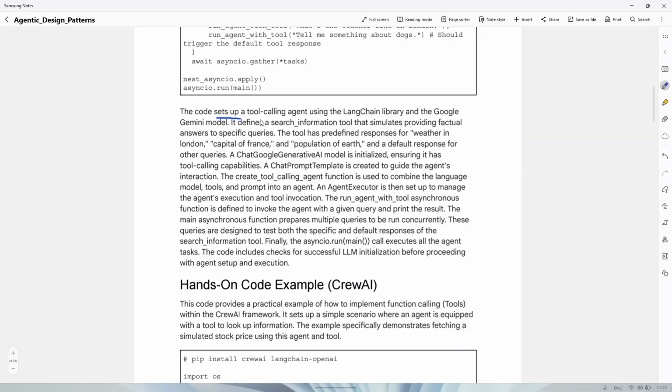A chat prompt template is created to guide the agent's interaction. The create tool calling agent function is used to combine the language model, tools, and prompt into an agent. The agent executor is then set up to manage the agent's execution and tool invocation. The run agent with tool asynchronously function is defined to invoke the agent with a given query and print the result.